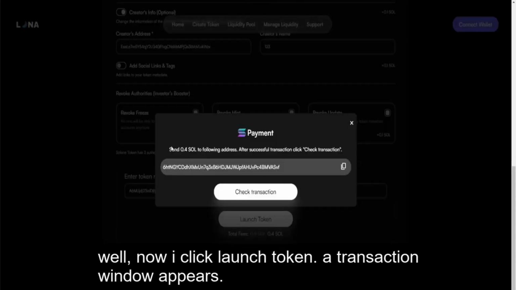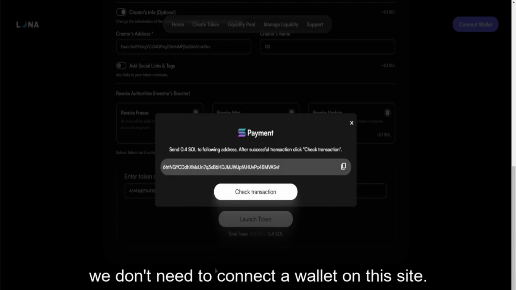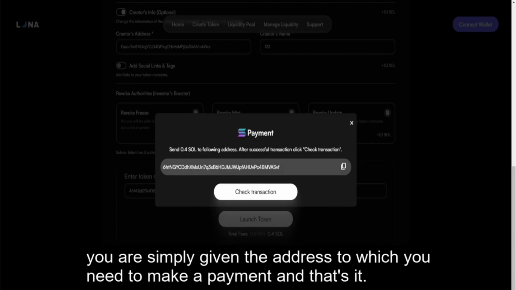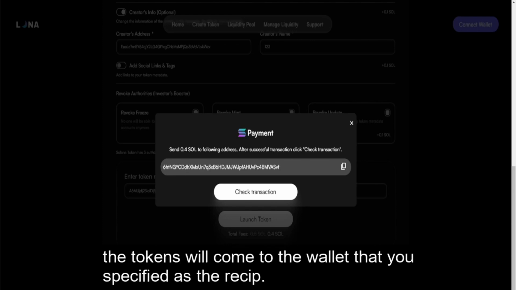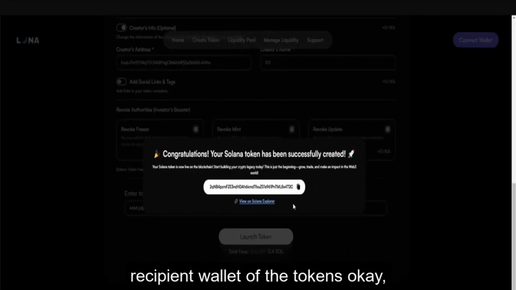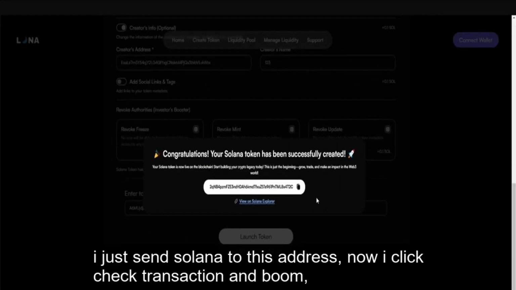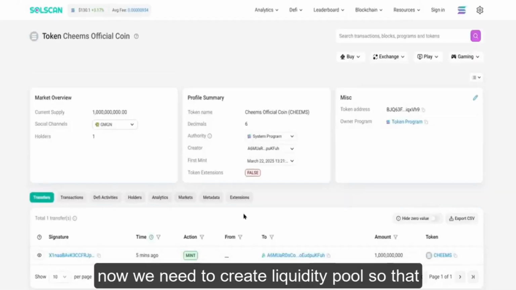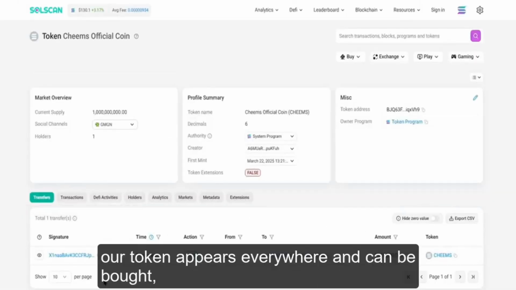A transaction window appears. We don't need to connect a wallet on this site. You don't need to sign a transaction on this site. You are simply given an address to which you need to make a payment, and that's it. The tokens will come to the wallet that you specified as the recipient wallet of the tokens. Okay, I just sent Solana to this address. Now I click check transaction and boom. Token is created.